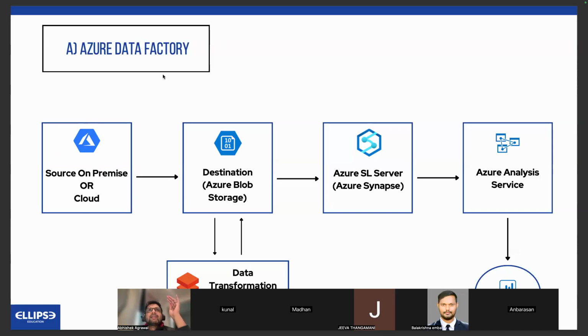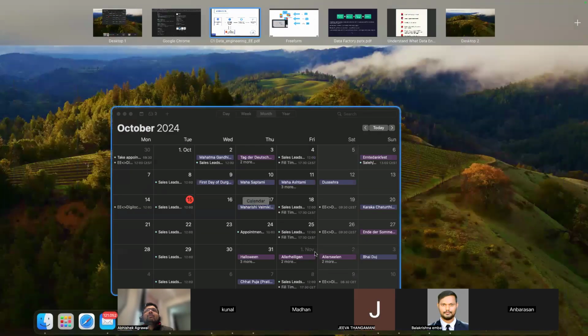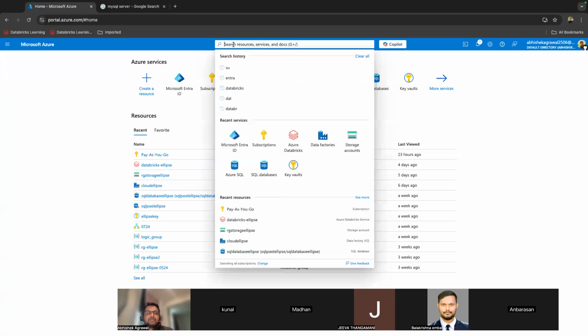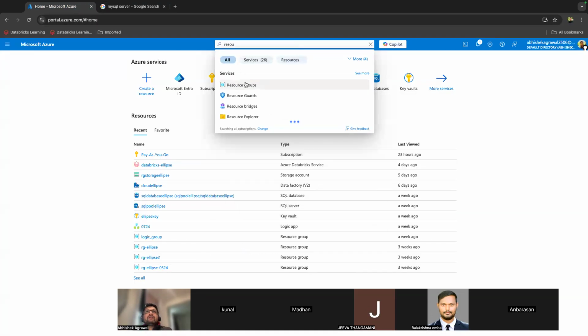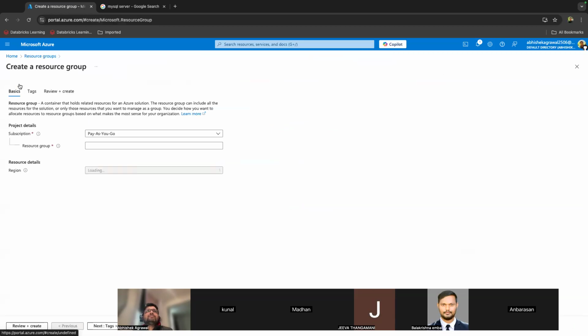Then we need data factory, and also we need a blob storage. Data factory and blob storage, both of them are resources. So for that we need a resource group, and then inside the resource group we'll create these resources. So what I'm doing now, I will go create a resource group. I will go here and type resource group, create a resource group, and type the resource group name.